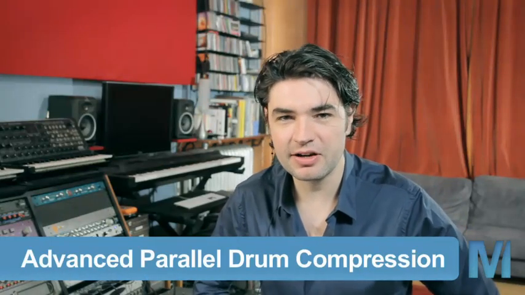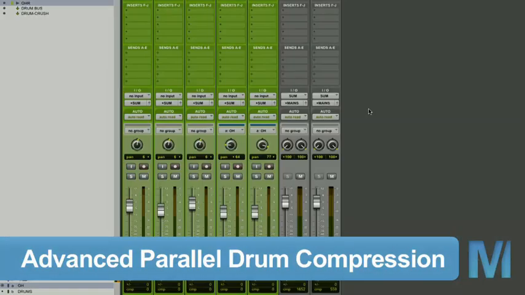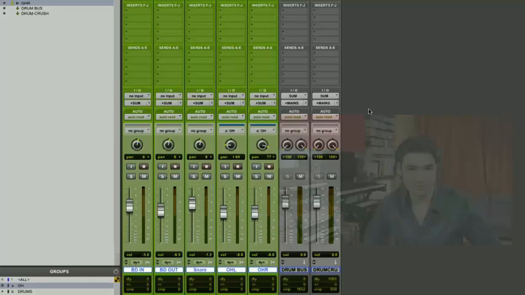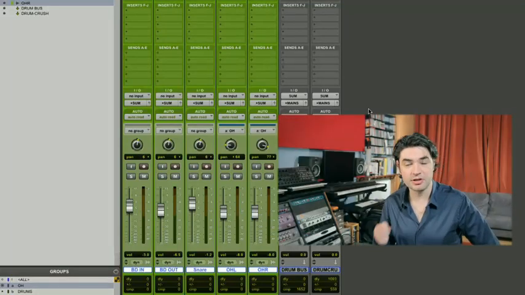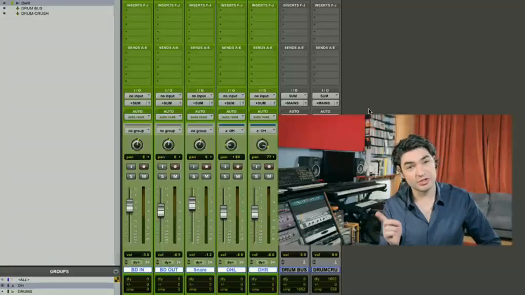Good morning, children. Today we're going to talk about advanced parallel drum compression. Advanced, ooh la la, as we say. We're going to start where we left off with the regular parallel drum compression. If you remember, we had two buses, a clean bus and a crush bus, and they were both fed the same drums. Here's what's different in the advanced version.